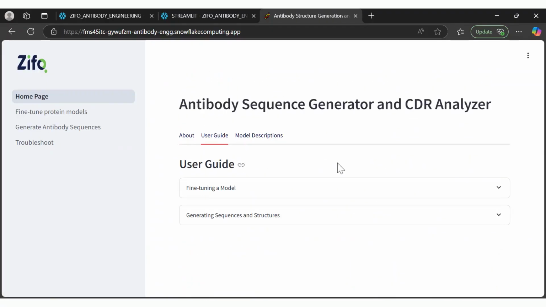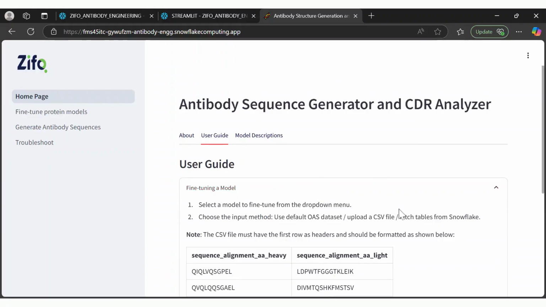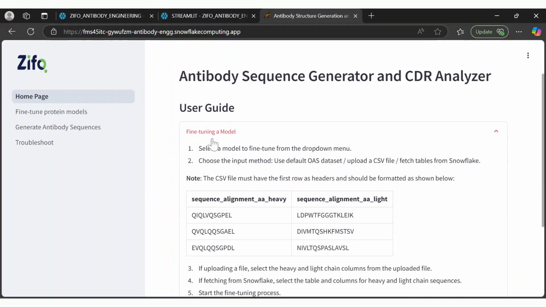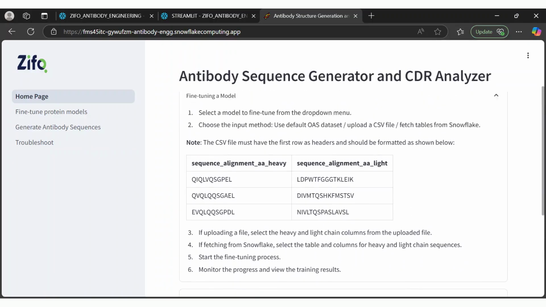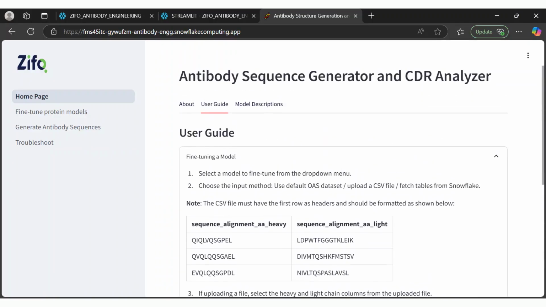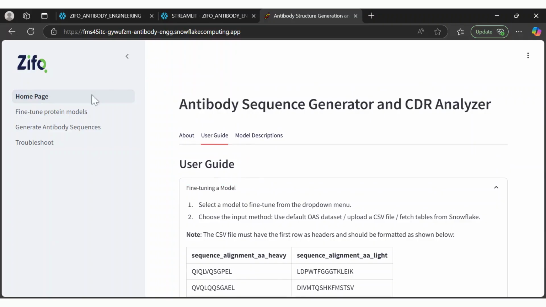Moving on to the user guide. Here are the steps that you'll have to do in each and every feature or page in this application that is being displayed here. So we have two main features in our application. One is fine-tuning your own custom model with your own custom data and saving that model into your stage, and using that saved model to generate sequences.